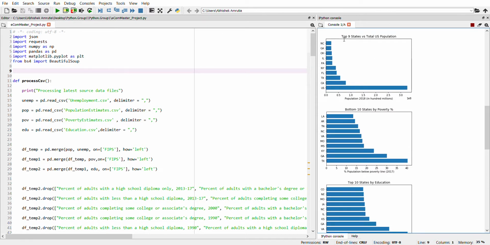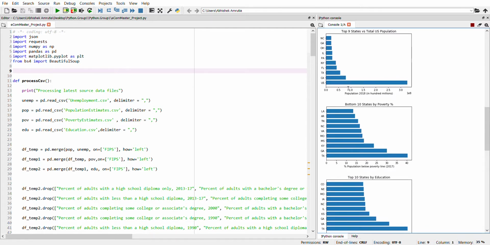The first chart says top 9 states versus total US population. It is tautological logic that if we have a state which is highly populous, we can expect higher demand from that state. The total US population being 320 million, we see California has the biggest chunk of it, which is close to 70 million. So again, a lot of orders can come from California.